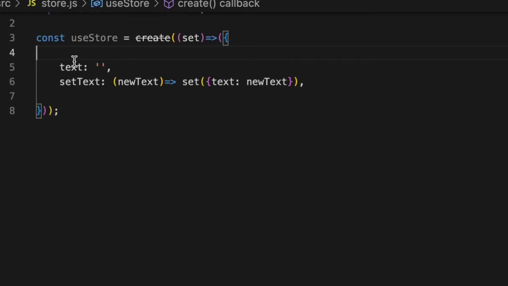Okay, so we just created a store. This store has only one store variable, this is text, and we have defined a setter method for this text. So use it text, and this will be the setter method for this text variable. And now if we receive new text, we will use this set method from Zustand and will update the store variable. So that's it. Our store is done guys.